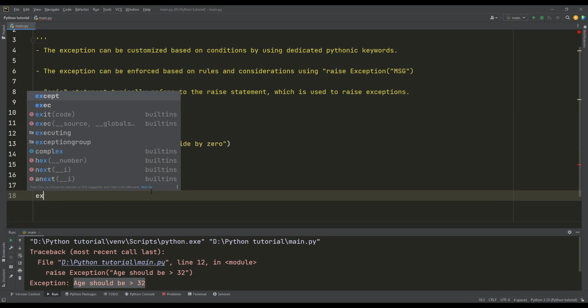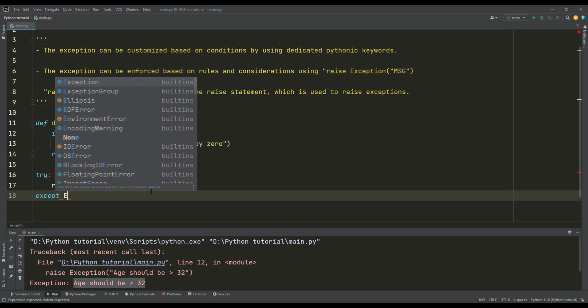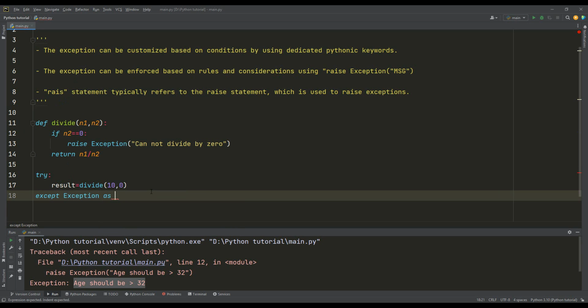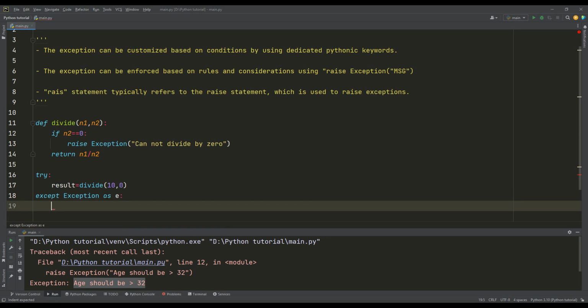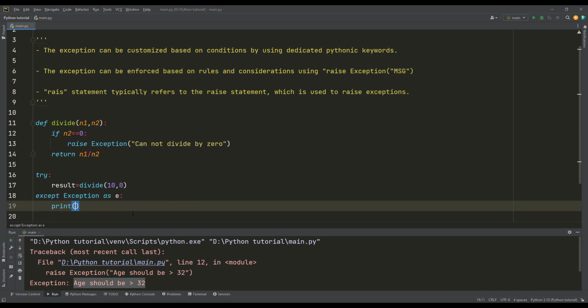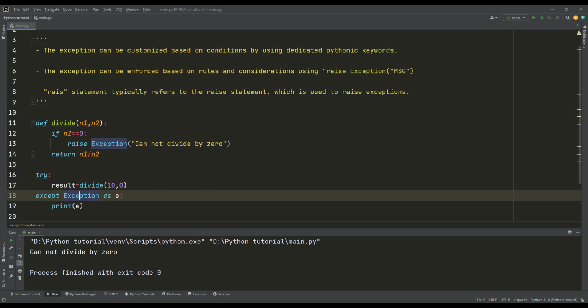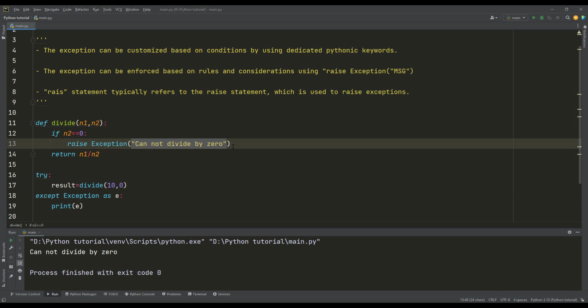Then I want to use except to catch the exception, as E, and I want to print E now. Remember that E is the exception. When I use as, I reduce the whole word into a letter, and this exception is a class, so later you will also be able to modify this class. And now I want to print E only. So E here, which is the exception, is the message that is appended to the exception inside the function.